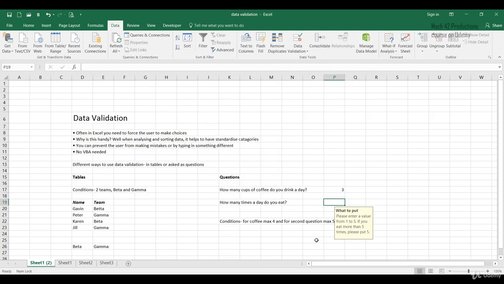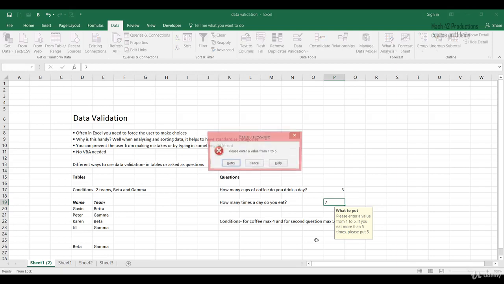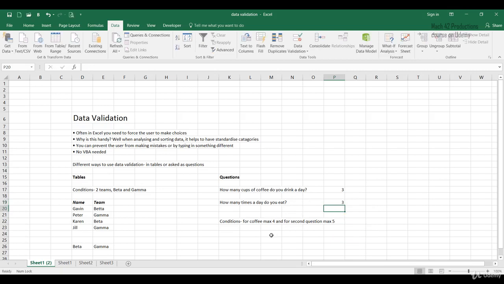So let's just test our error message. We're going to put 7, and our error box pops up, please enter a value from 1 to 5. Hit retry, just press delete, and then you can just put in a value from 1 to 5. So in this case, let's put 3. There. And there you have it, folks. Our data validation is in.